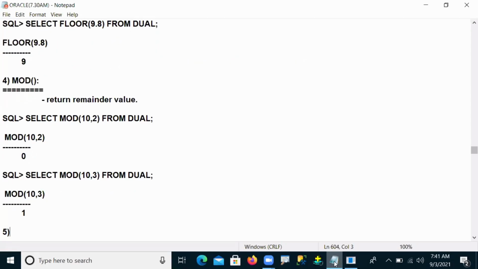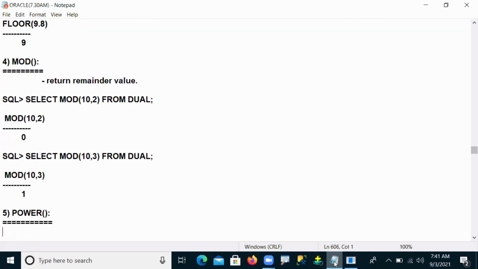Later, the next one is called the POWER function. It returns the power of the given expression.